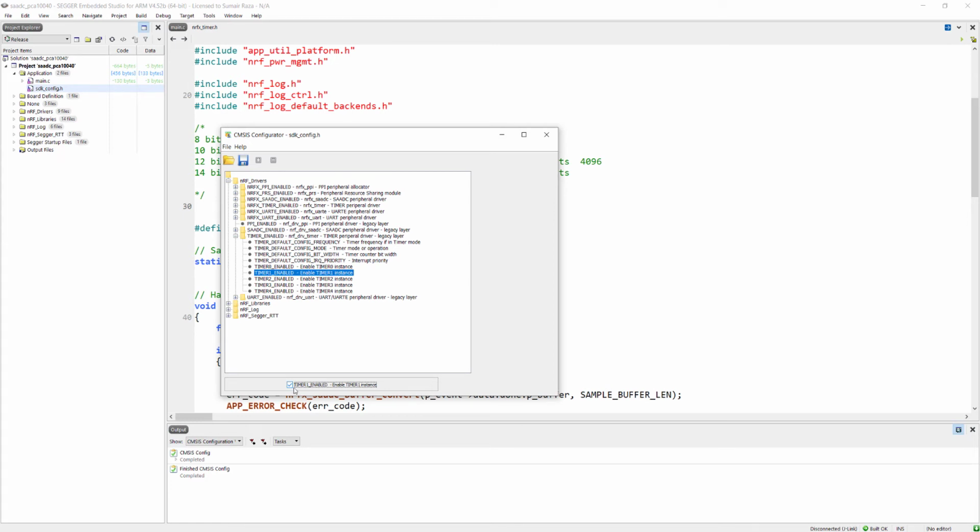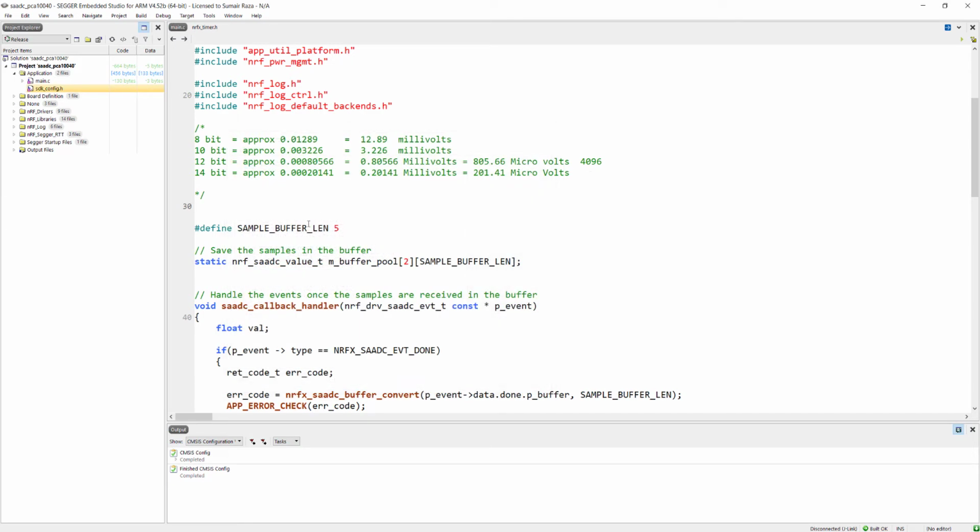So enable it. I have already configured it, so it was enabled previously, but please be sure to click on this to enable the timer, otherwise you won't be able to use it. This is a very common mistake among beginners. So click on save, and it's saved. Now we can use timer 1.